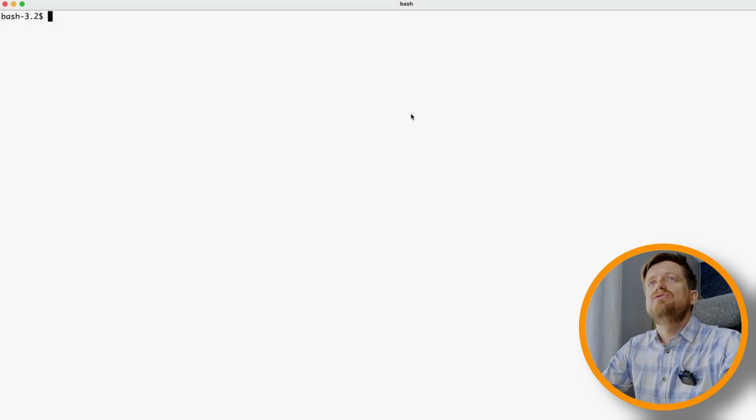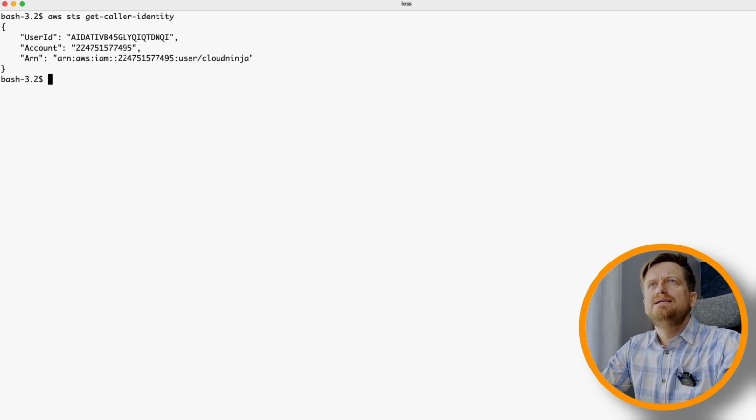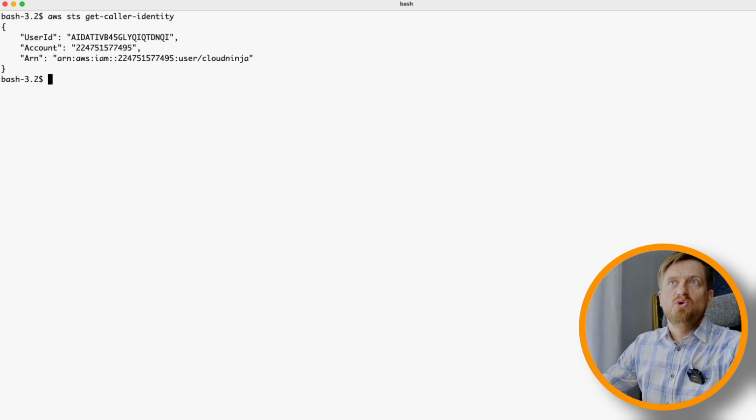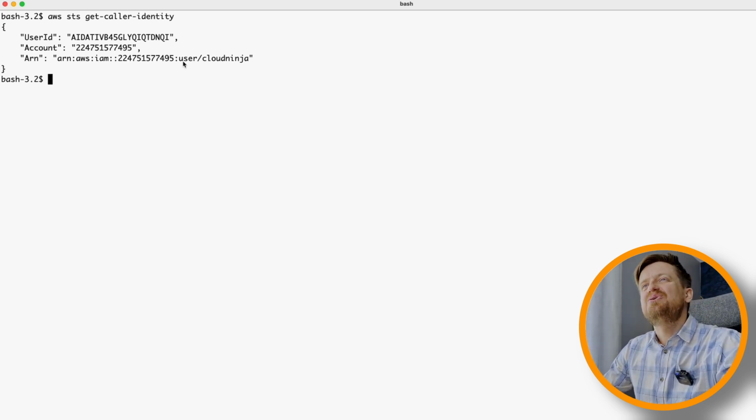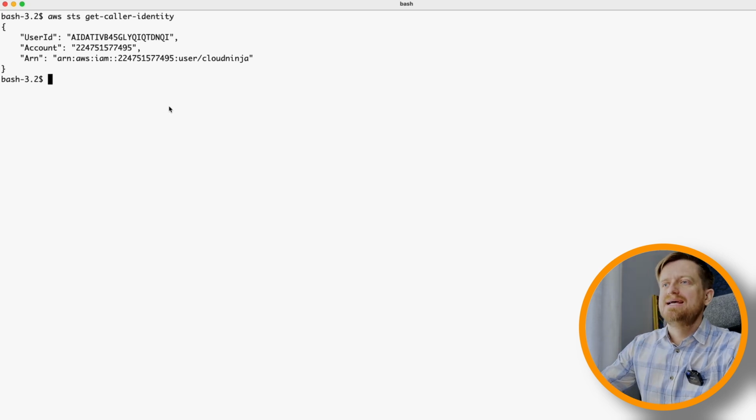Okay, now we have configured the access and now let's check it. We will use AWS STS, which stands for Security Token Service, which is the service behind this authentication. So aws sts get-caller-identity. And yay, we are who we are. This is our admin user. Good, so it works.